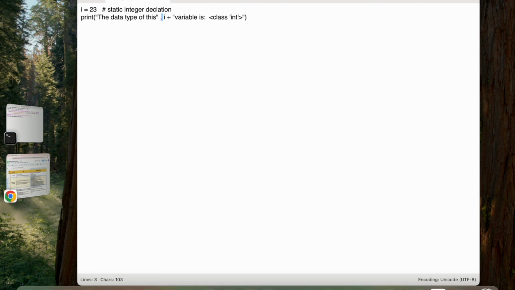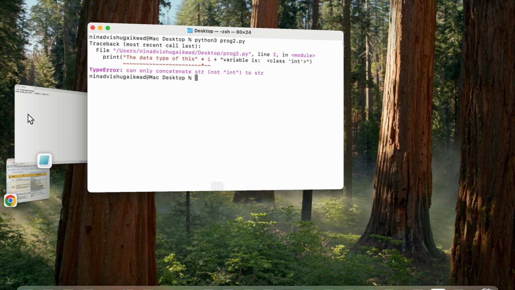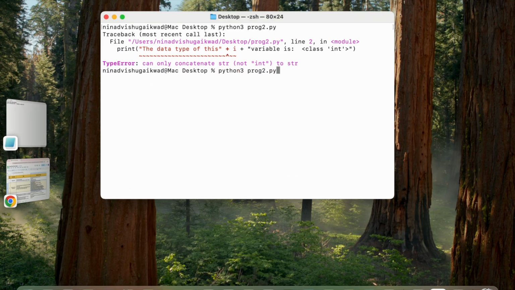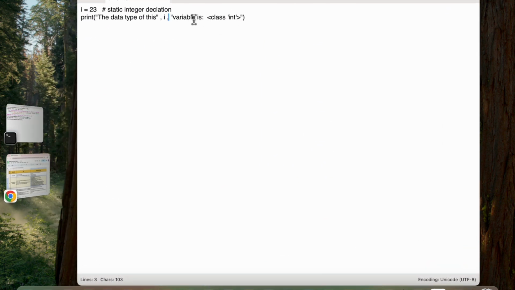So let's replace that plus with a comma, and now save the file and run that program again. Okay, now it works, right? So the data type of the 23 variable is class int. Now this class int again is static, right? It's given.